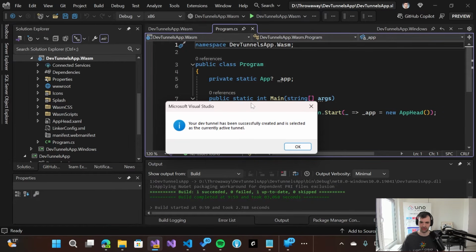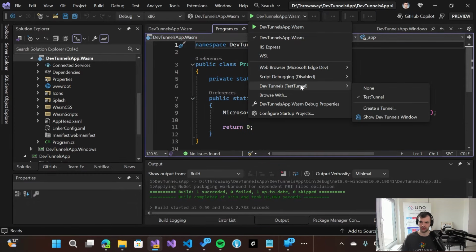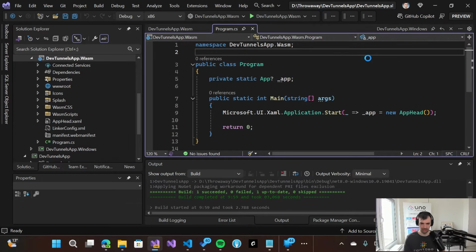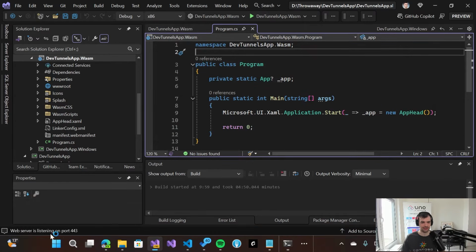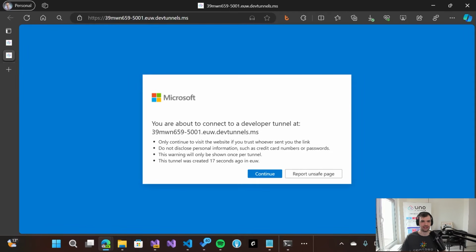So the Dev Tunnel was successfully created and is selected as the currently active tunnel. So now the tunnel is active, which I can see here. It's checked in this list of tunnels. And if I now run the application again, it is starting the dev tunnel on this link. And instead of the original address, I'm getting this new longer address, which points to devtunnels.ms and some random number. So this is an actual URL that was generated for me that creates a tunnel to my local device. So people could use this URL to securely connect to my local development environment.